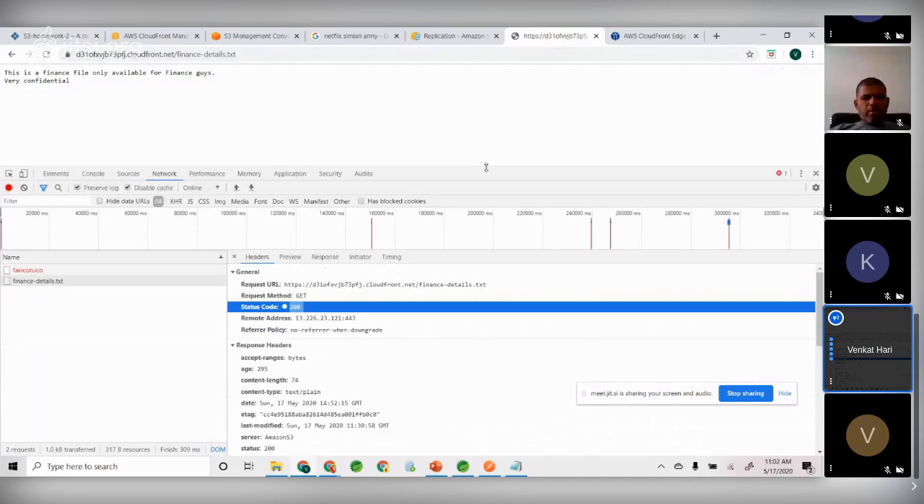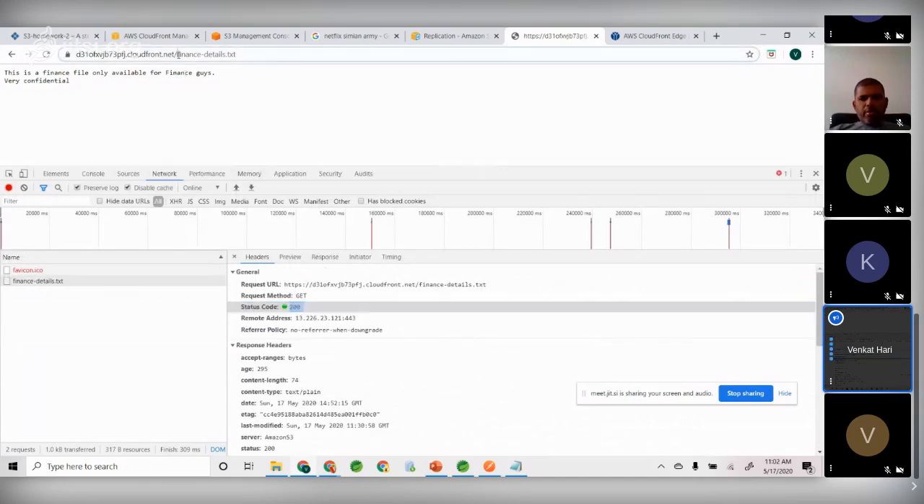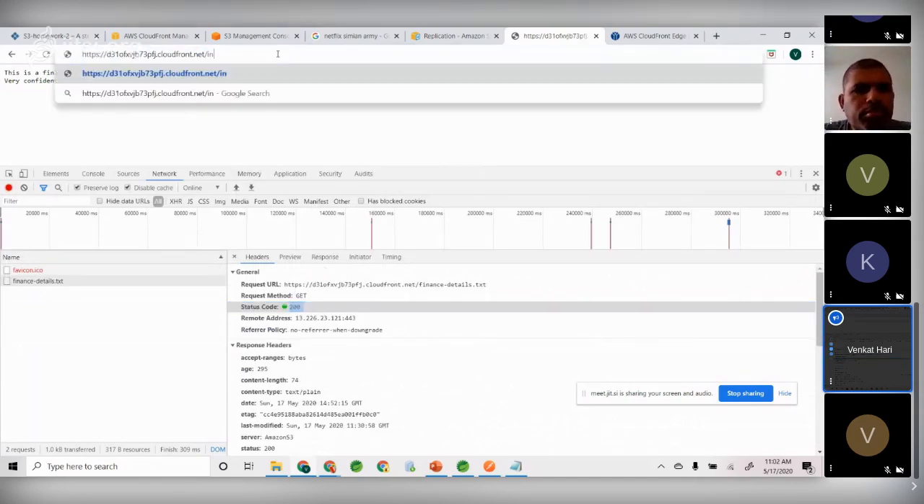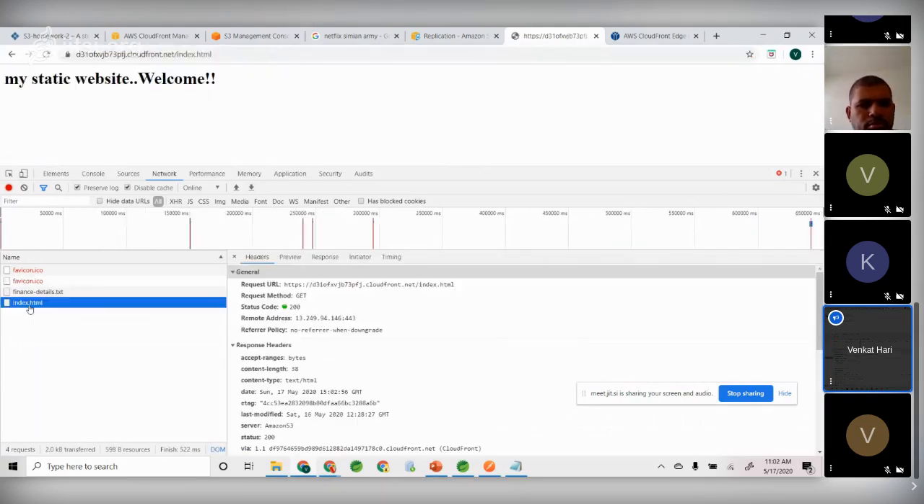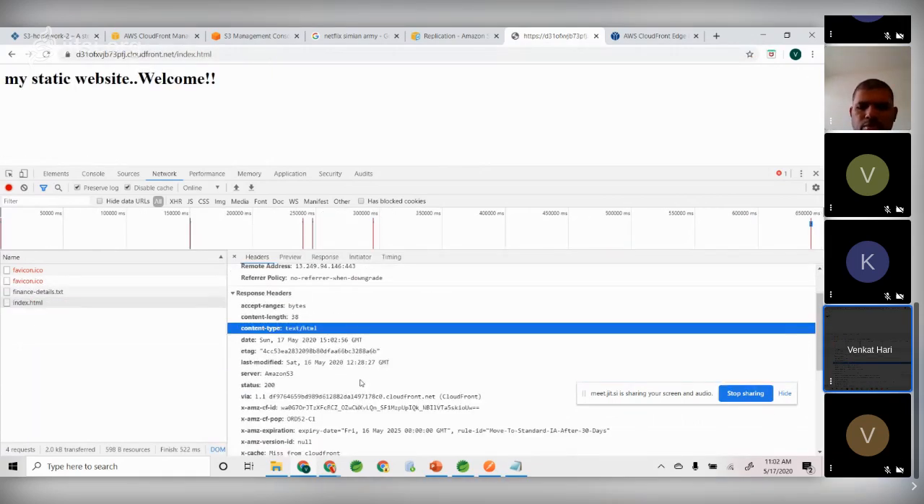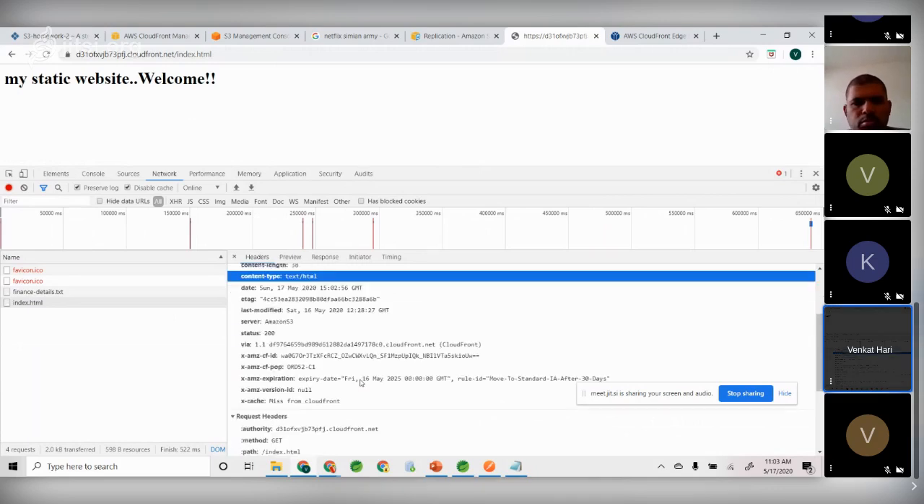I believe that's good enough. So how about this? Let's go to maybe index.html. Let me go to index.html. Okay. Venkat? Yeah, I have a question. How different is this from replicate data? The cross-reference replication?